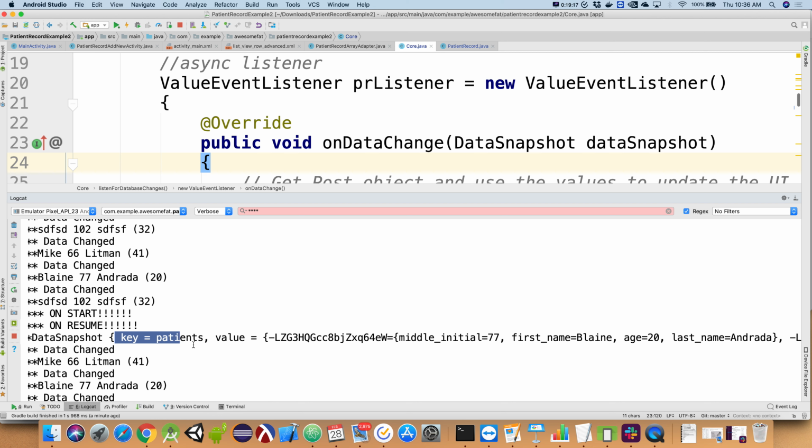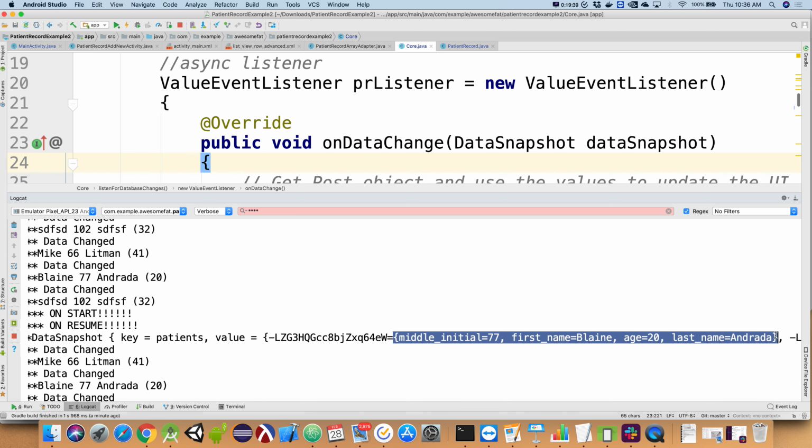A JSON object is a collection of name value pairs. Values can be all sorts of things. They can be ints, they can be strings, they can be chars, they can be JSON objects. So my value associated with this crazy looking unique ID is this JSON object, which is our representation for our patient record for Blaine. Data snapshots are JSON objects. That makes sense?